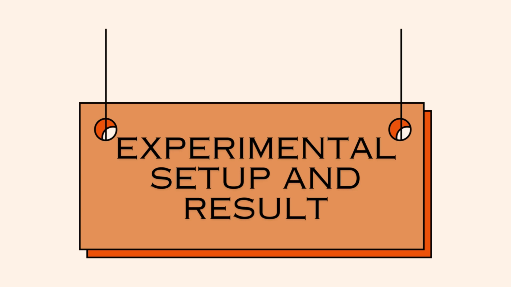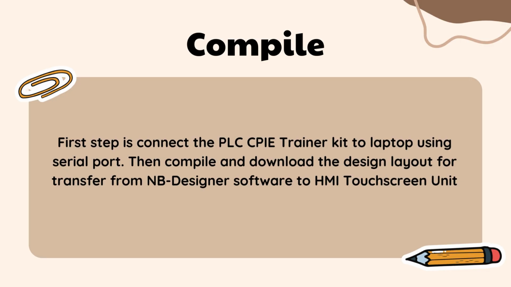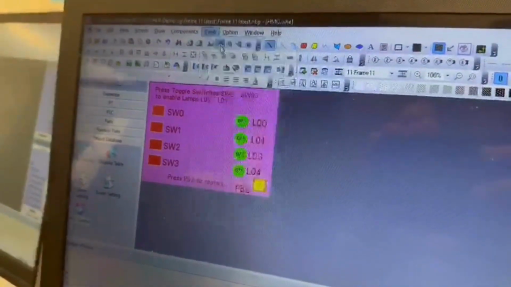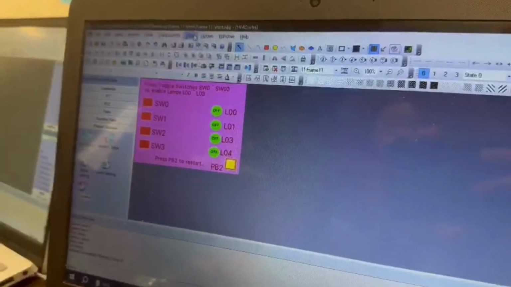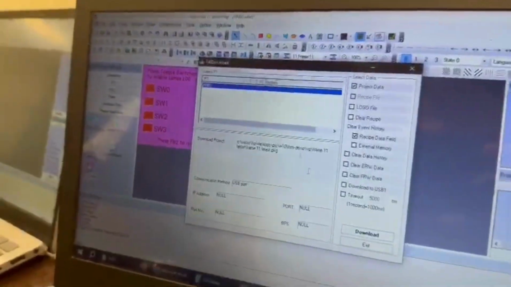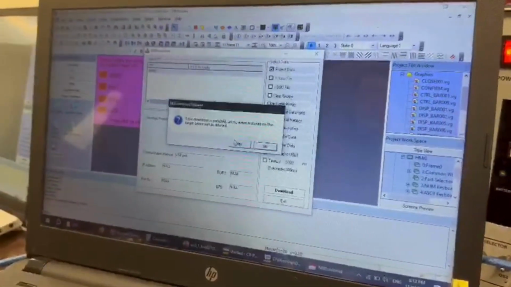Now we move to the experimental setup and result. First step is to connect the PLC CP1E trainer kit to the laptop using a serial port. Then compile and download the design layout for transfer from NB Designer software to the HMI touchscreen unit. First, we compile the design layout we create. Then we download it, press download, press yes, and it will transfer to the PLC CP1E kit.